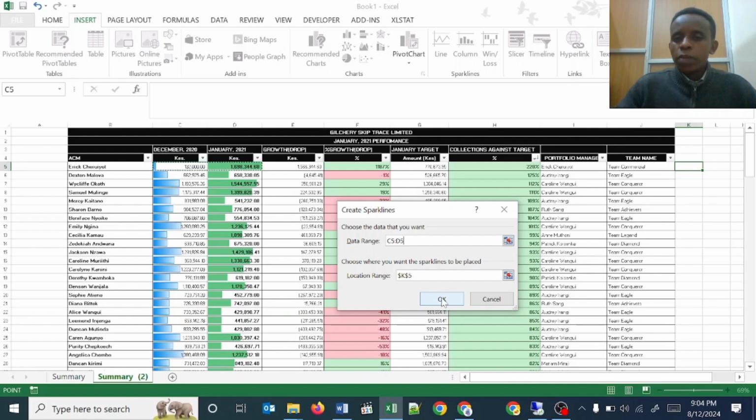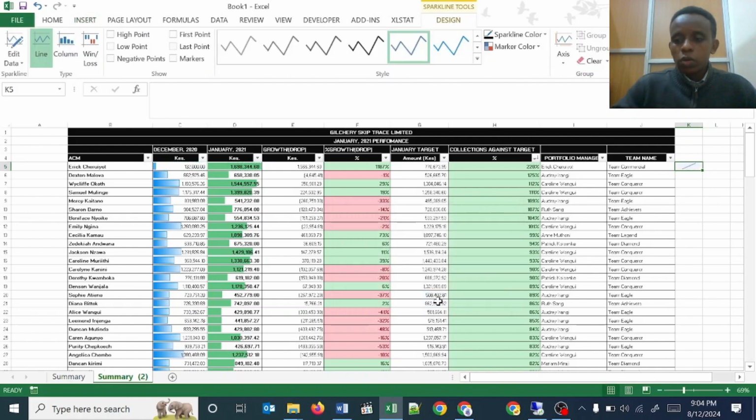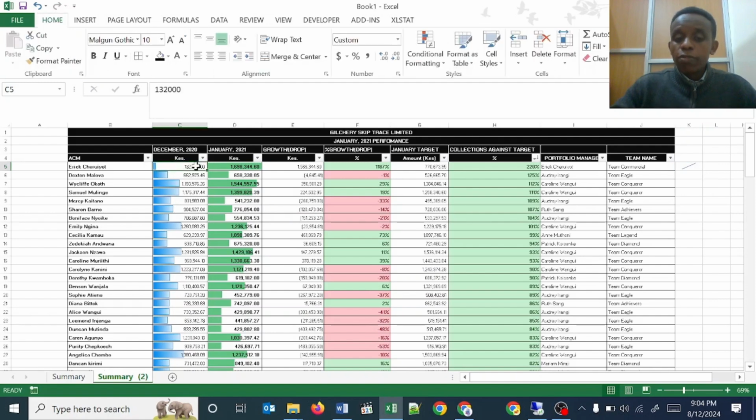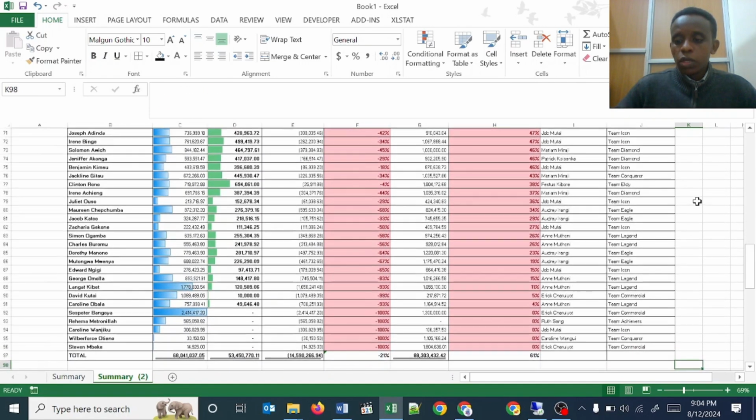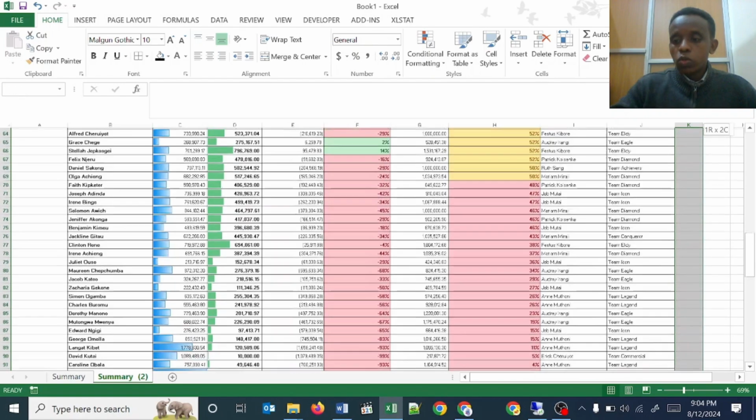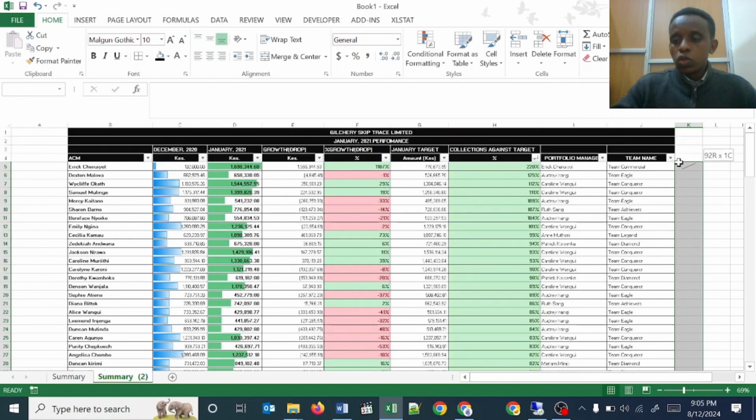So if you had very many months, you can imagine how beautiful your sparkline would look. So I'm just going to press OK here. I'm not going to change the location because this is where I want it to appear. And as you can see, it has brought me a sparkline that is shooting up. The reason is because the first month the guy collected less, and then the second month there was a difference. So I'm just going to come here, and I want to autofill this formula. So I'm just going to reach here and then press Control D. When you press Control D, it autofills automatically.